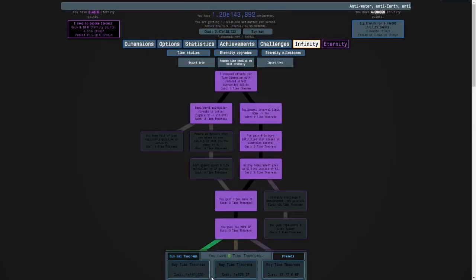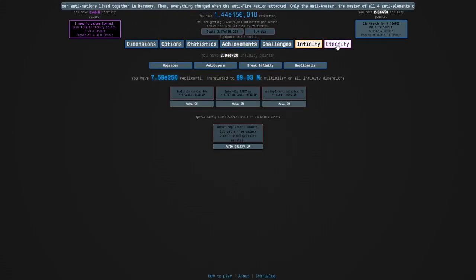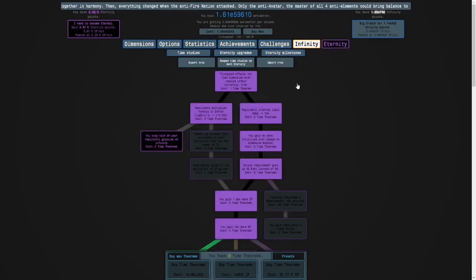So I'm almost at E700 infinity points. I can get that. I can get that. Yeah, I'm getting a lot of time theorems here. Okay, it looks like I'm starting to cap out, but I'm still not at my max replicated galaxies. So I'm not worried.